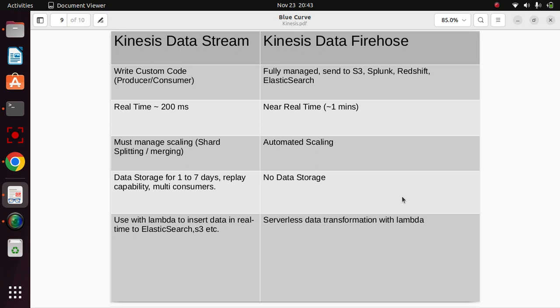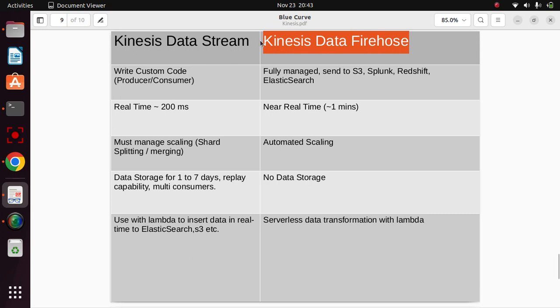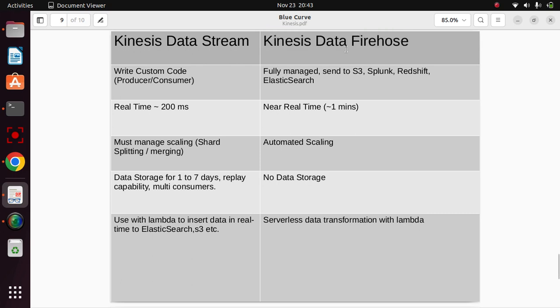Okay, now here you can see Kinesis data stream and Kinesis data Firehose. Kinesis data Firehose is an important topic from the exam perspective. So this is an important topic, and here is Kinesis data stream. We will distinguish between these two, data stream and data Firehose.